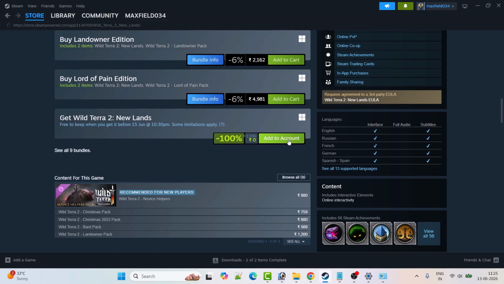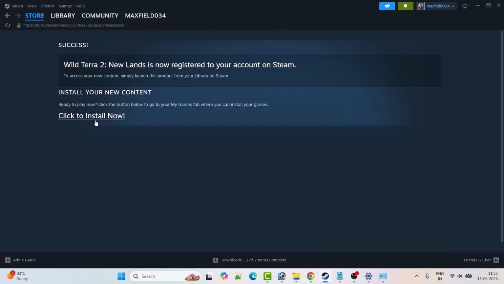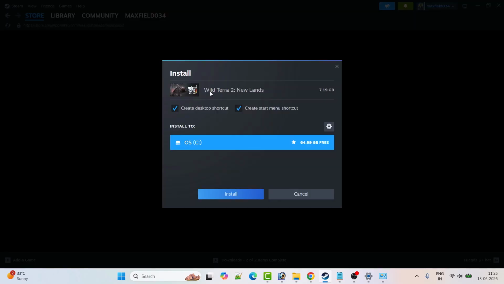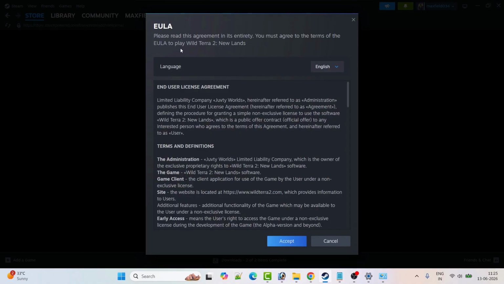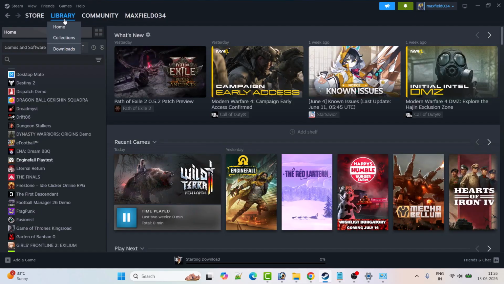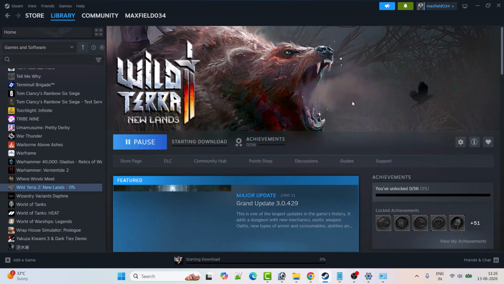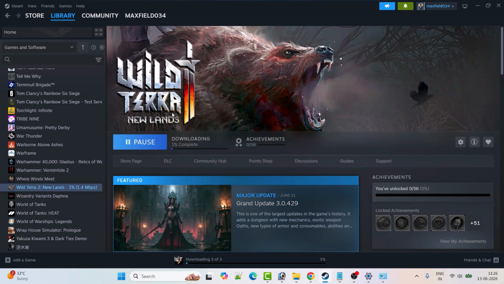So click on the Add to Account button, then click on Install Now, and here you can see Wild Terra 2 New Lands. File size is 7.19 GB. So click on Install. Now read the EULA terms and conditions and then click on Accept. Now go to Library, and here you can see that the Wild Terra 2 New Lands game is getting downloaded on my PC. So I hope you can also follow the same steps to download or install Wild Terra 2 New Lands game on your PC for free via the Steam launcher.